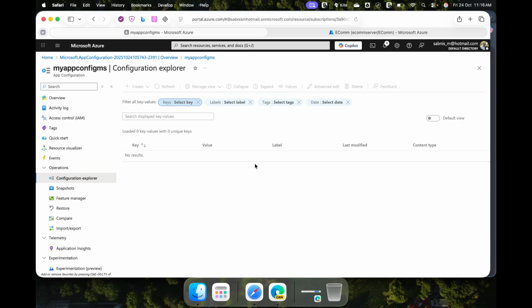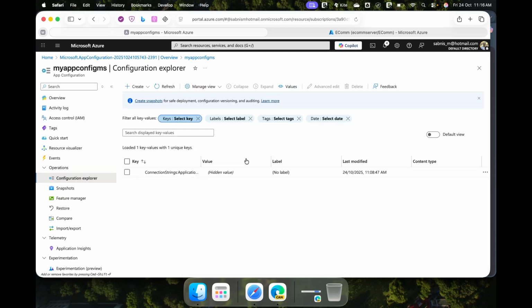We already have one connection string over here, right? What we will be doing in the next video is seeing how we can make use of this in our ASP.NET Core API app, right?